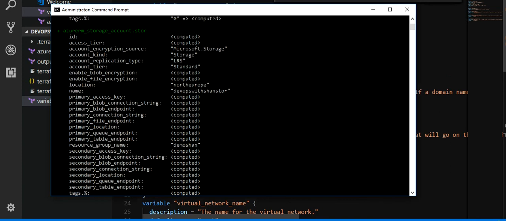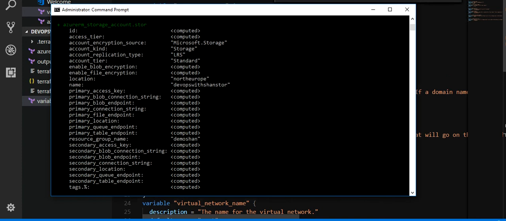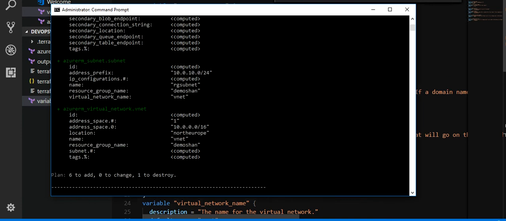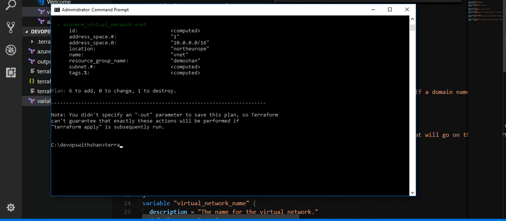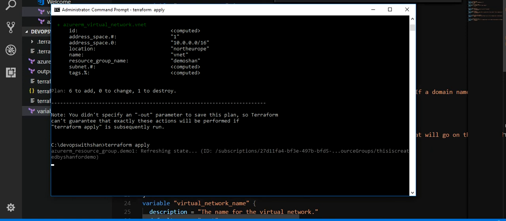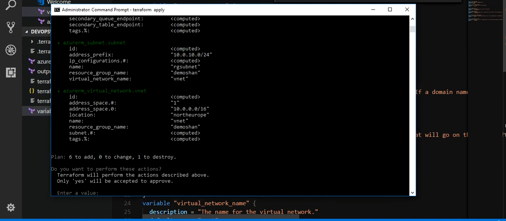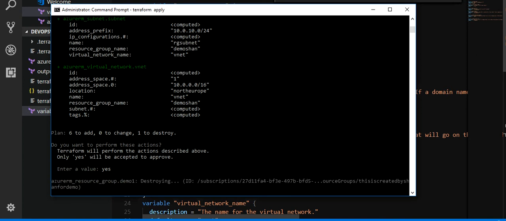And then we have the storage account. We have defined a lot of things in our variable section already. We're going to create a subnet as well, and a virtual network as well. Alright, so we are confident enough to do a terraform apply, and it is going to ask us for confirmation. We're going to say yes, and it is going to start creating all the resources.